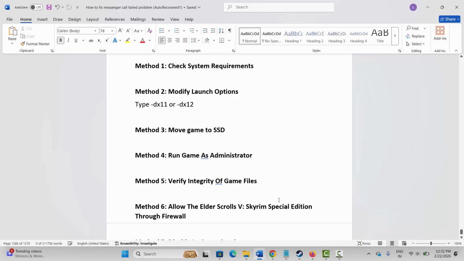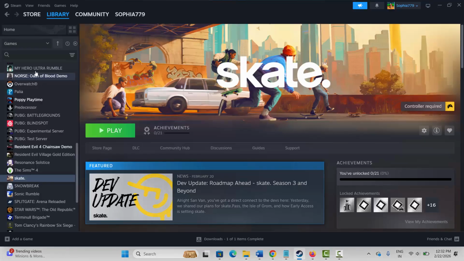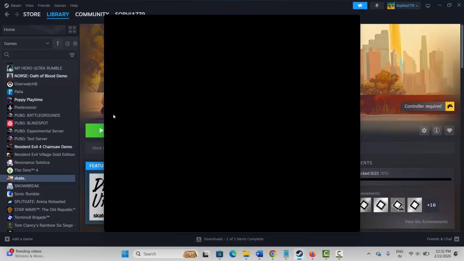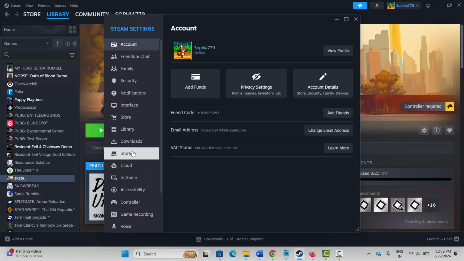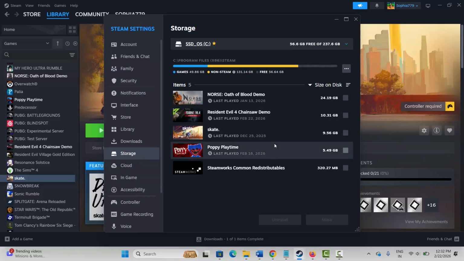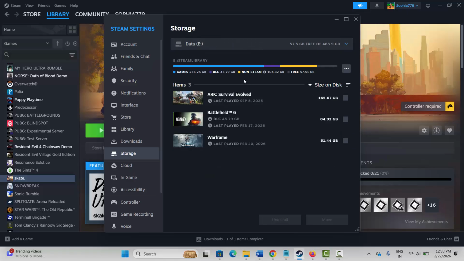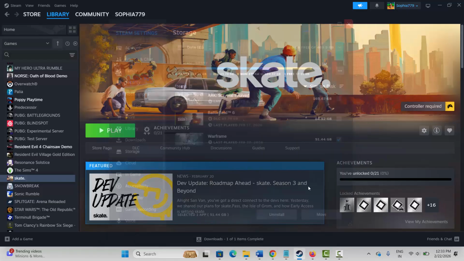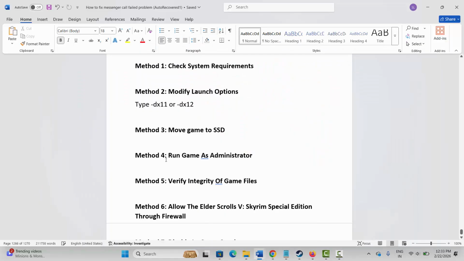So if your game is not installed on SSD, then you are suggested to move the game to SSD. For that, you can easily see it. Go to Steam, now click on settings. After that, go to the storage and here you will find the games that are installed on SSD or on other drive. So if your game is on other drive, you simply have to select it and after that click on move option. After you move the game to SSD, now check if the game is opening or not, or the crashing issue is resolved or not.